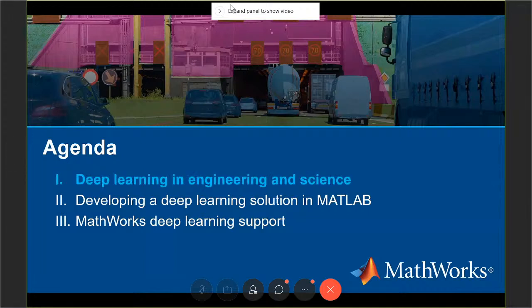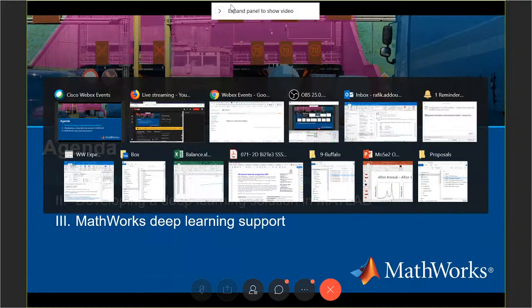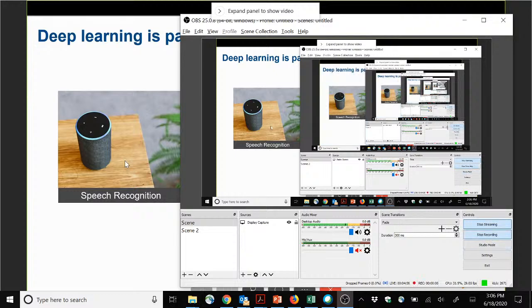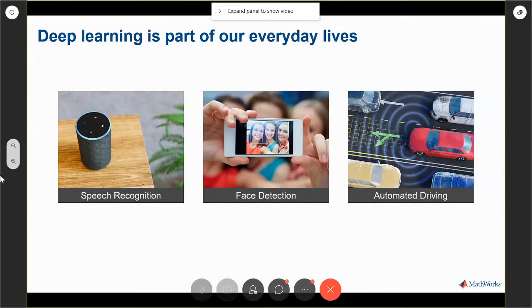First, let's briefly talk about deep learning and its use cases in engineering and science. Nowadays, we have seen many popular consumer applications of deep learning. These include speech recognition using smart speakers, face detection for cameras on the phone, as well as automated driving, self-driving systems in automotive vehicles. There are many other mainstream applications that we use every day. But how many of them would you consider applicable to engineering and science?